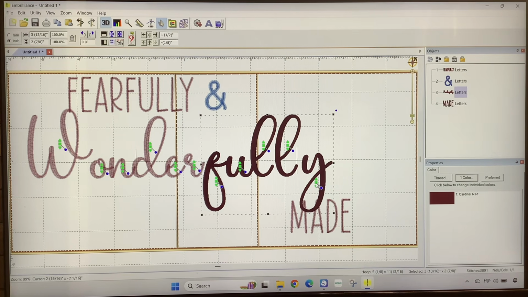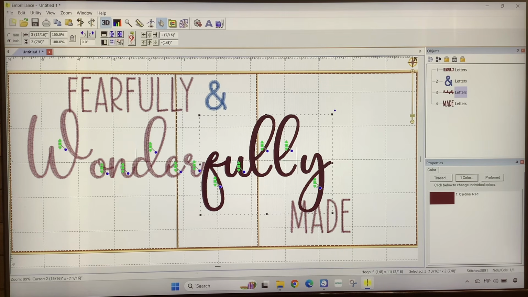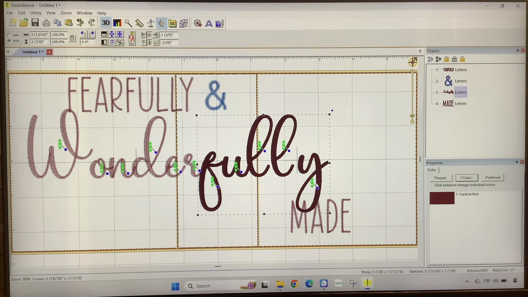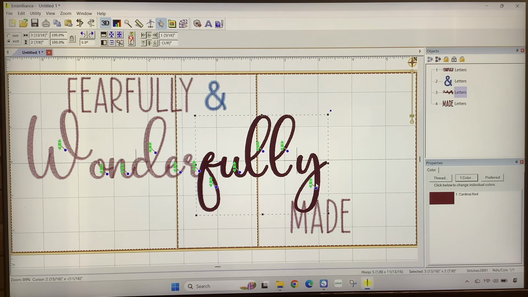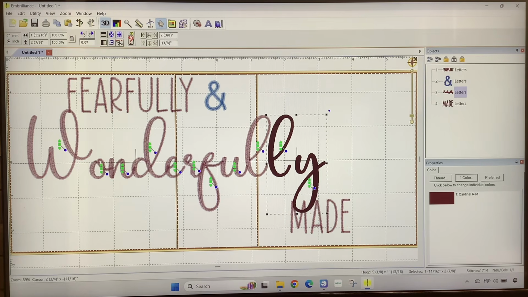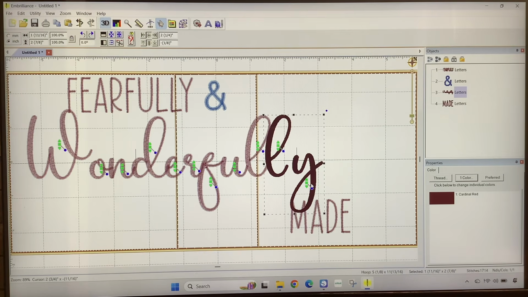And on my keyboard, I am going to use the arrow keys to move the letters over until the F is touching the R, like that. Then I am going to select the L, and I'm going to hold my control key and select the Y. And now I'm going to use the arrow key to move that over as well to where I want it.